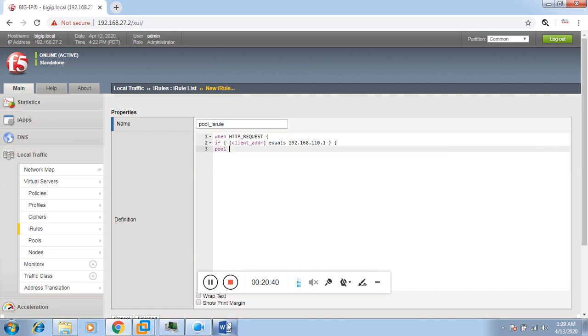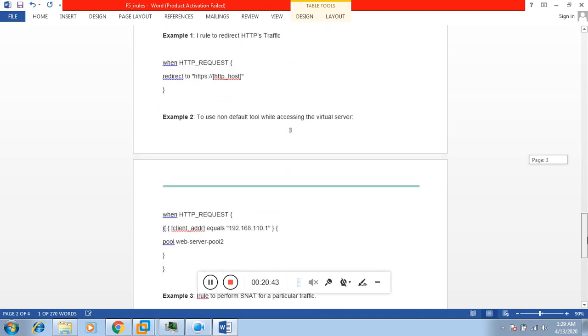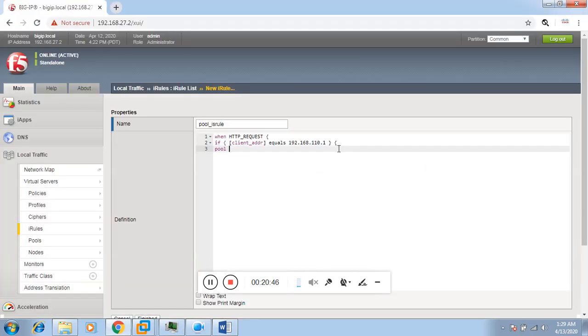The other pool name that I have is web server pool 2. So I just write web server pool. Anything which is user defined, I have to write in inverted commas, sorry. But we need not use inverted commas here, because this pool is not defined by us; it is already configured in the BIG-IP. So we'll just remove them from here. And we have to first close the if loop, then close the when loop.